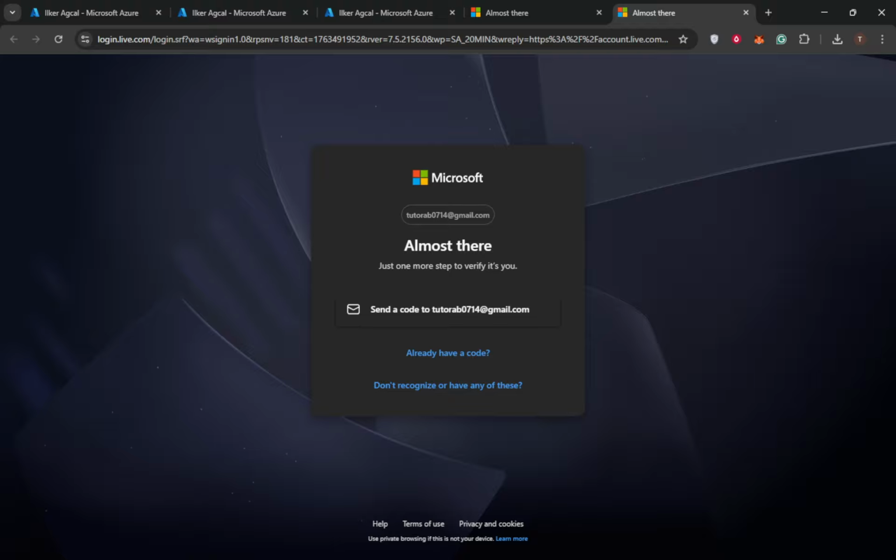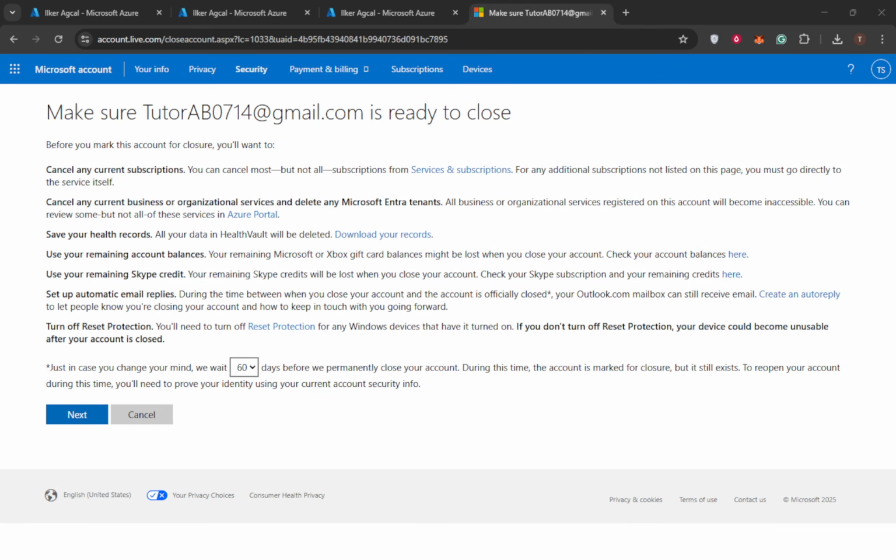That's it. Cancel and delete your subscriptions, and, if you want a complete shutdown, close the Microsoft account. Take your time, double-check impacts, and you'll have a smooth, final exit from Azure.